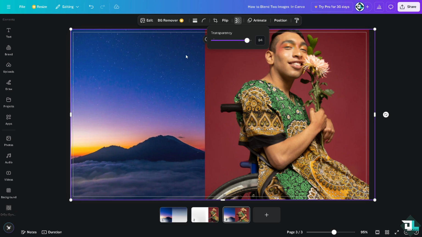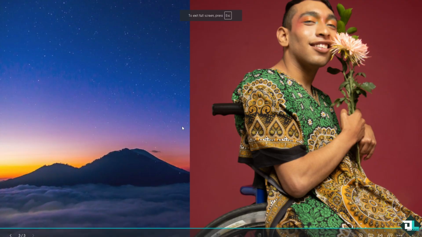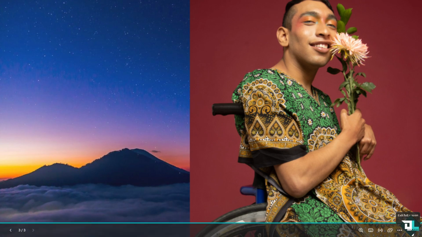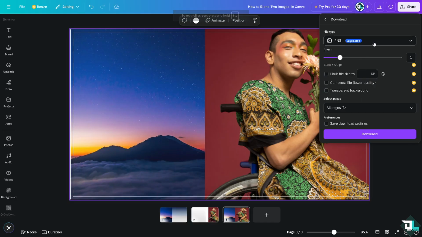All right, now just to check, click the presenter's view, because blending images in Canva is all about creatively using transparency, positioning, and effects to create a seamless look. It's an effective way for you to give your designs a professional touch and achieve artistic effects like overlays or double exposure. All right. After that, once you're happy with how it looks, click on the share button, and of course, you can download the file that you wanted.